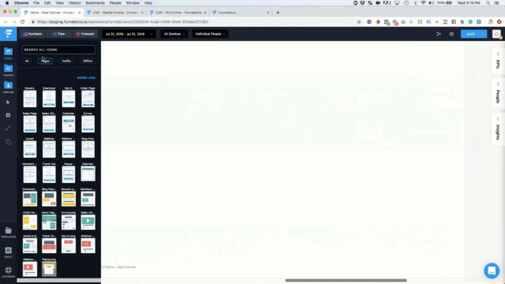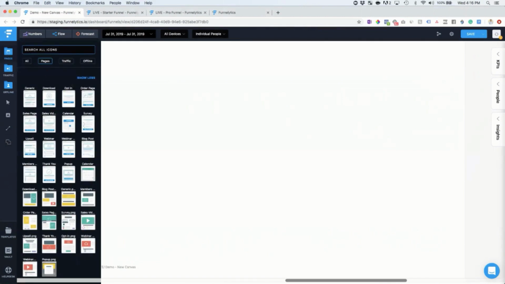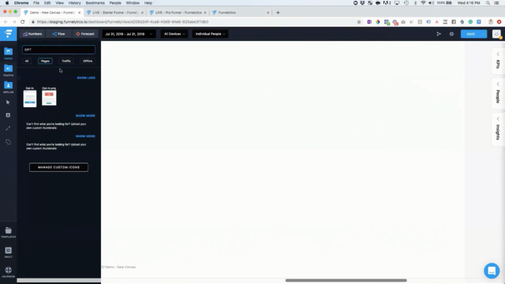So we've created this really cool search bar right here. So I can search any sort of icons. I've got pages, traffic, offline icons. We've also added a couple cool features like different shape icons. You can add circles, squares, and stuff to make your canvas look nice and pretty. But let's say I want to go and create an opt-in, right? So I can just use this very simple search.